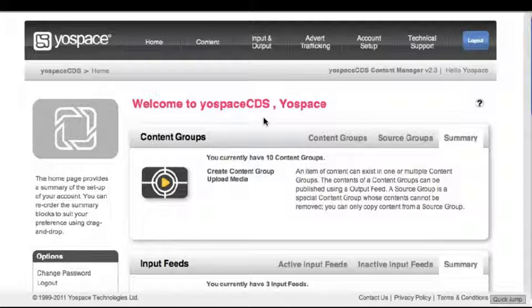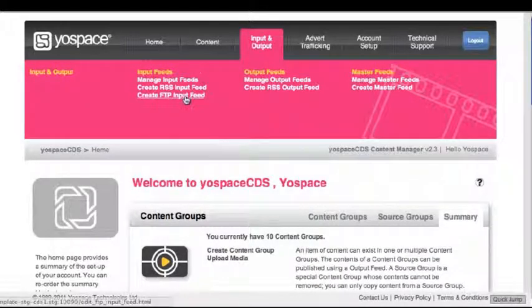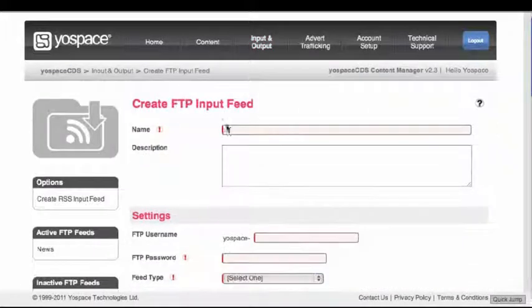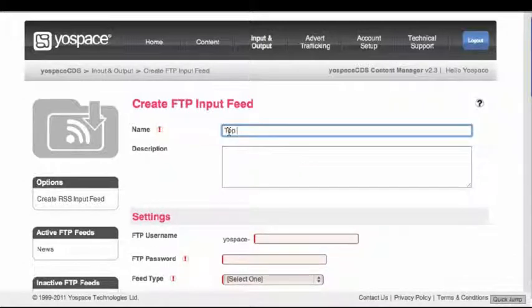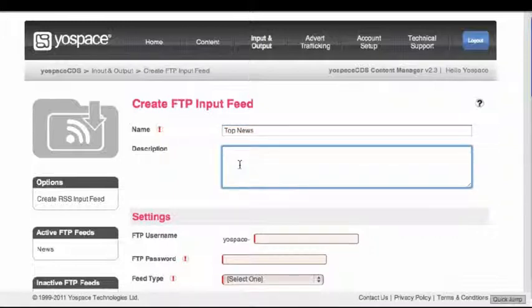First, I'm going to create a new FTP input feed. I do this by selecting the Input and Output menu and selecting the Create FTP Input option. Give your FTP input feed a meaningful name. This field is mandatory. You can add additional notes in the description field.